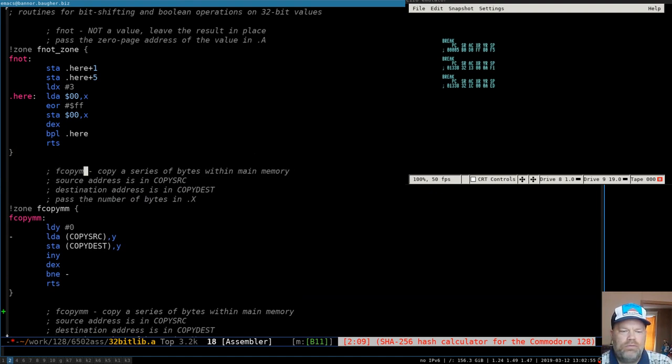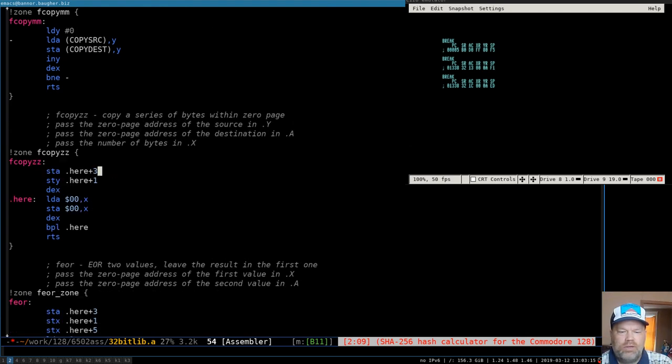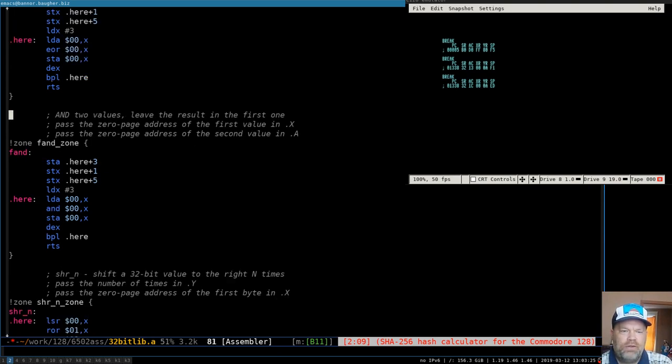Let's go RAM to zero page first. So this time we'll have the source address in copy source, but we'll go back to having the destination in Y, I suppose. Because we're going to need to do it kind of like we did it here.